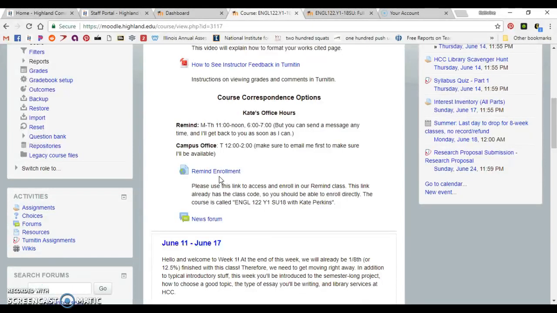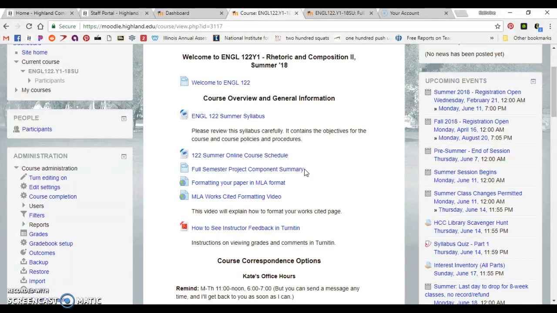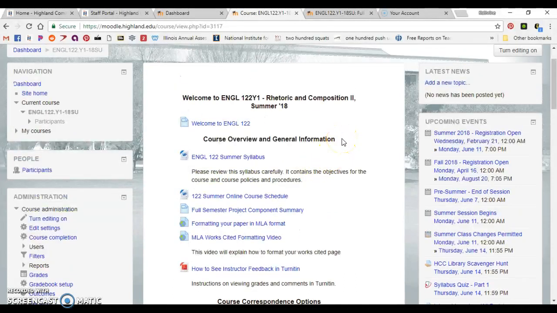But if you would please email me to make sure that I'll actually be there and not in a meeting or off campus, just so that we can make sure. If you want to see me face to face, that's awesome. I'm happy to see you, but just make sure to give me a heads up so that I know you're coming. There's also a news forum here. This is something that I'll send you Remind messages, but I'll also post on the news forum if there are any announcements for the week. So if you would please look at this stuff carefully before you get too far into the class in the first couple days, that would be great.